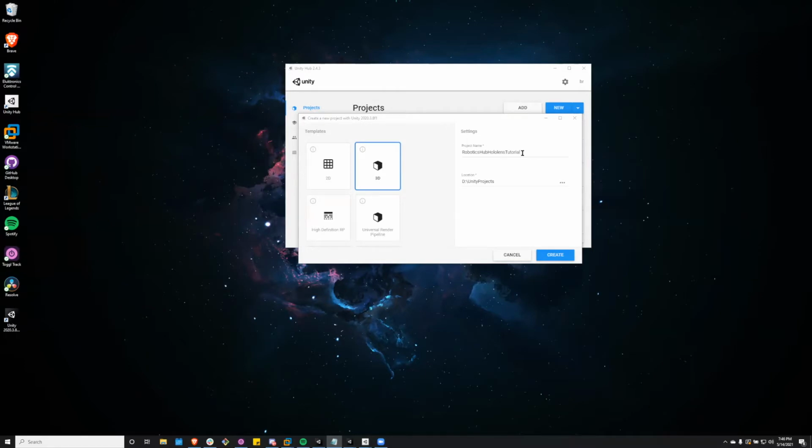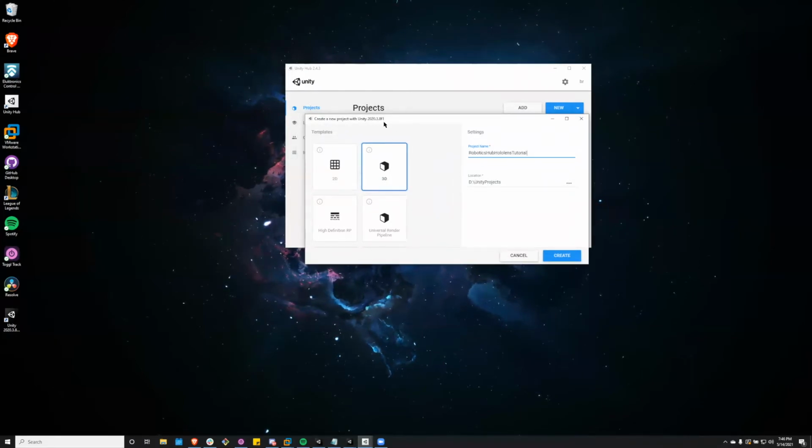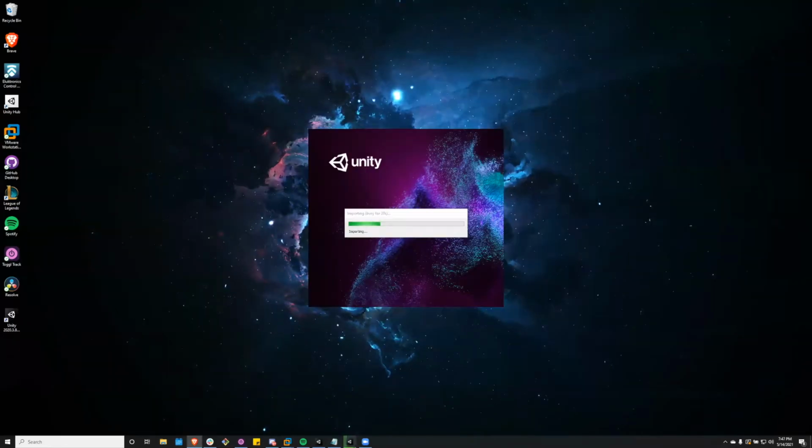So we'll first begin by creating a new project. I'm naming mine Robotics Hub HoloLens Tutorial. And I'm currently using Unity version 2020.3.8, the current LTS. And then we'll go ahead and create that project.